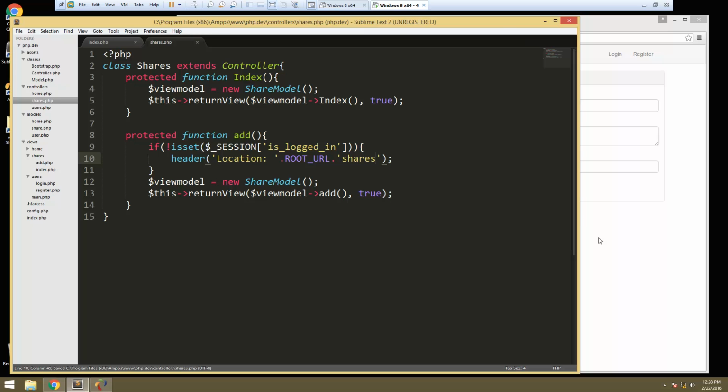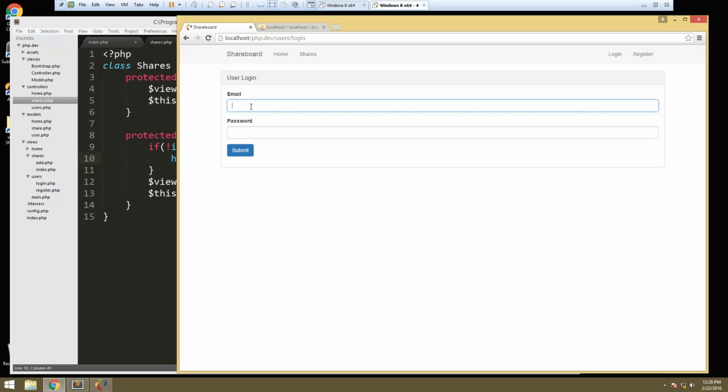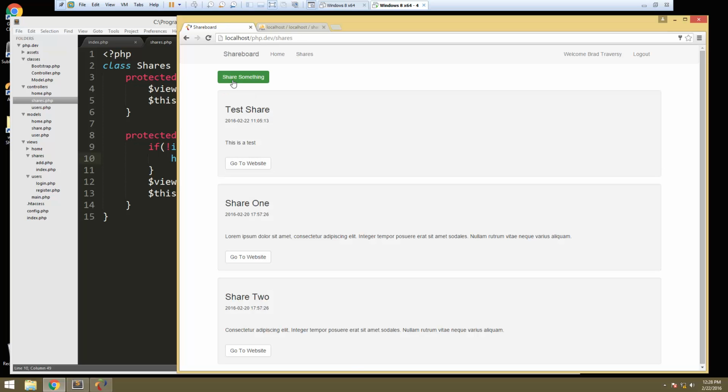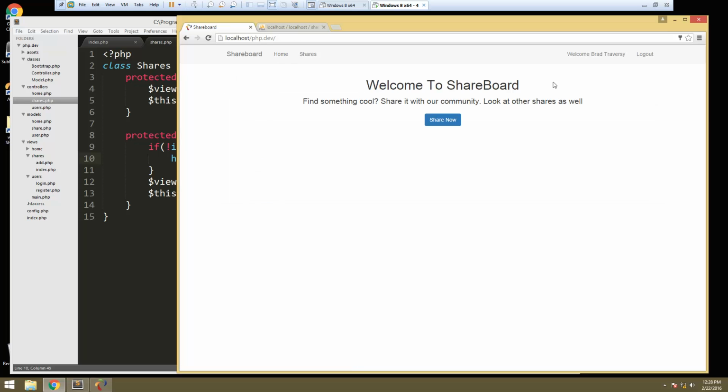Alright, so let's see what that does. Okay, we're not logged in. Let's reload, and we get redirected. So now we can't go to our add page. Let's log in, and we should be able to see that stuff if we are logged in. Okay, so we can see the button, click that, and it brings us to the share page. Alright, so that's good. We have our access control.